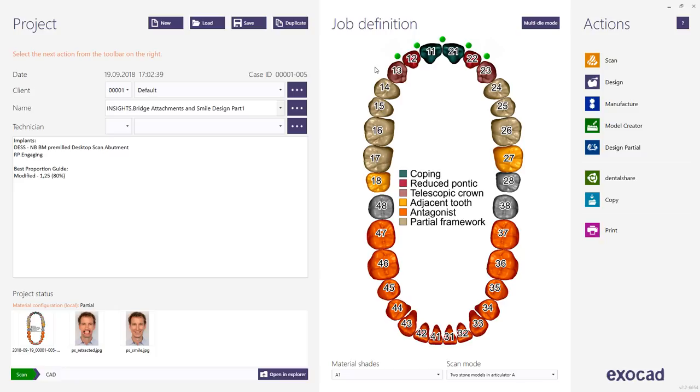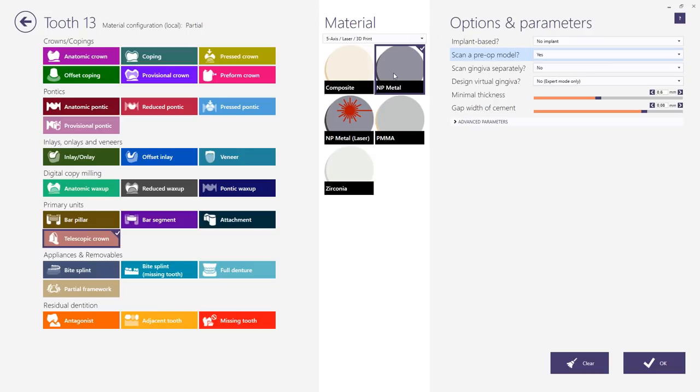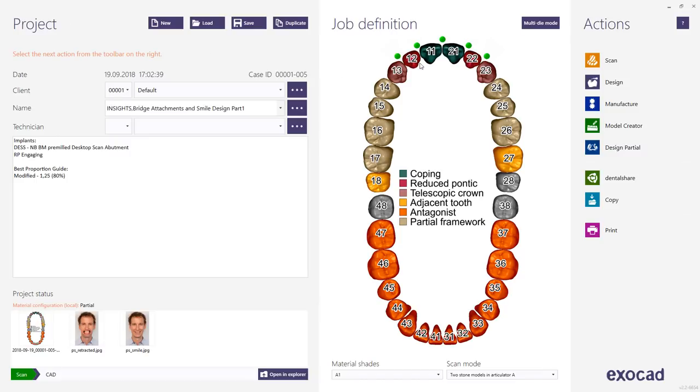where you place the attachment to choose here telescopic crowns, because this will allow you to design a milled lingual. So here we have selected a telescopic crown and we are using a pre-op. On tooth 1-2 we are using a reduced pontic. On tooth 11 we are using a reduced crown with pre-op, and on tooth 21, that's important, we are using a crown with a custom abutment.